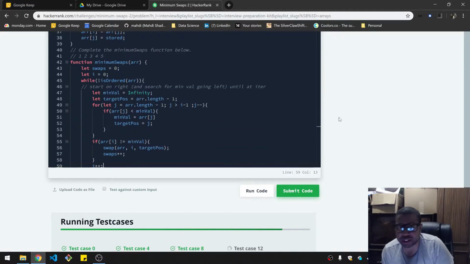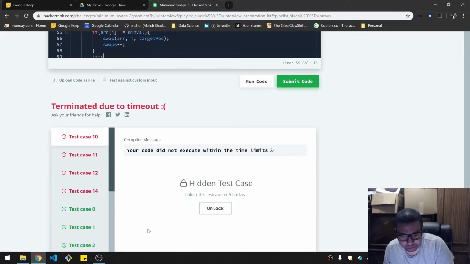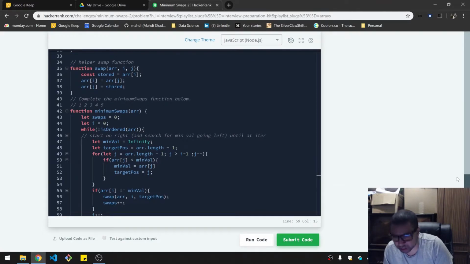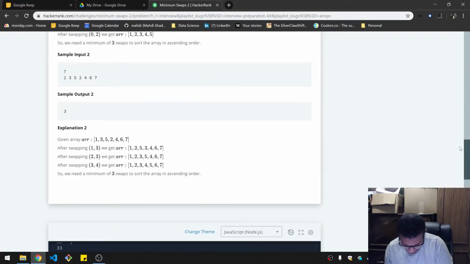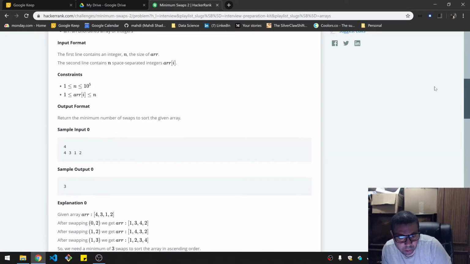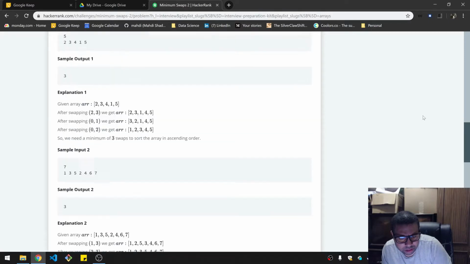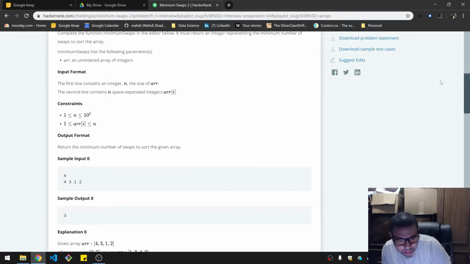Okay, so now I need to start thinking about optimizing. Right now I'm missing 4 of these cases, and it's a time limit thing, so it's definitely the efficiency of the algorithm. So that's something I need to consider. We're told that it could be at max 10 to the 5th. So that's a pretty big array.